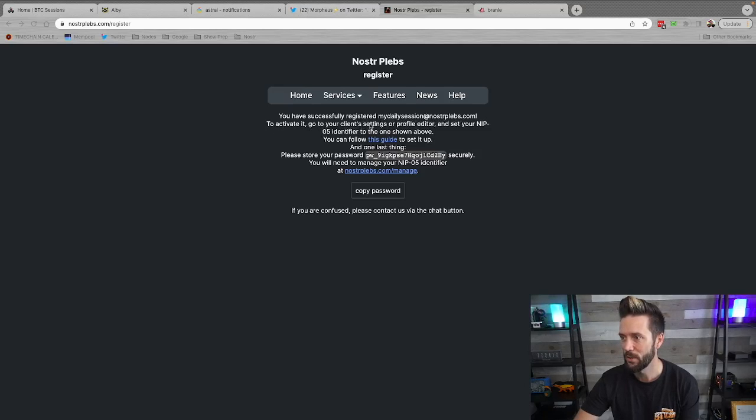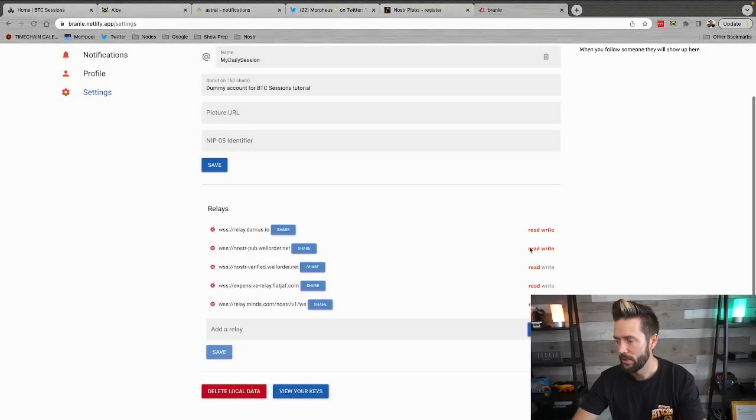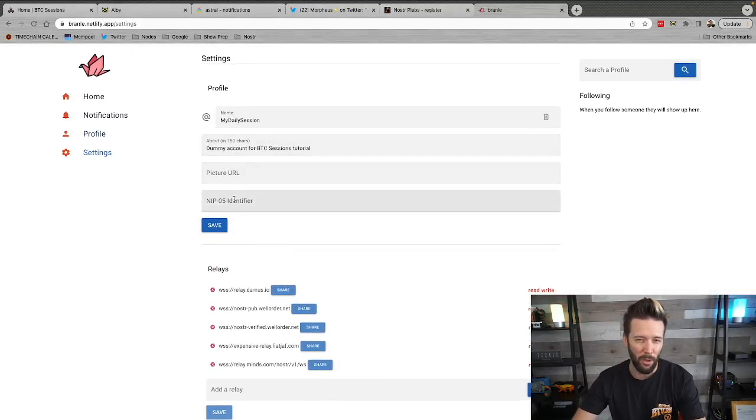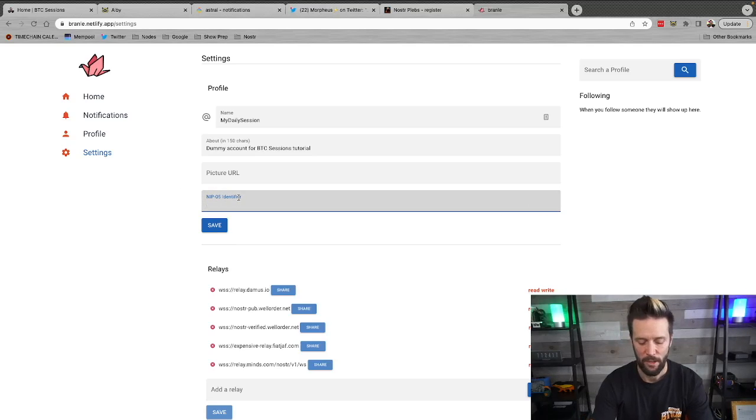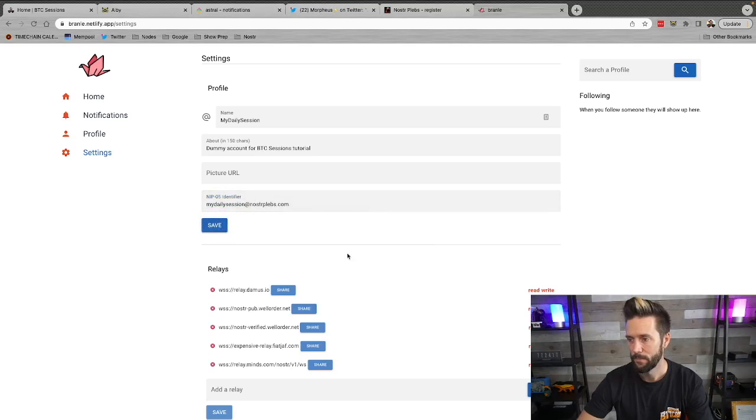To activate it, go to your client settings or profile editor and set your NIP05 identifier to the one shown above. All right, so we'll just copy that, my daily session at nostrplebs. So we'll just jump over here. I'll close this. And every client that I've used has the option for a NIP05 identifier. So I'm just going to put in my daily session at nostrplebs.com and I'll hit save. And that should be okay as far as I know.